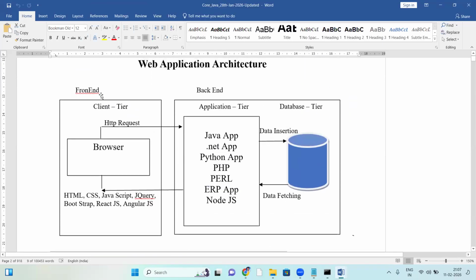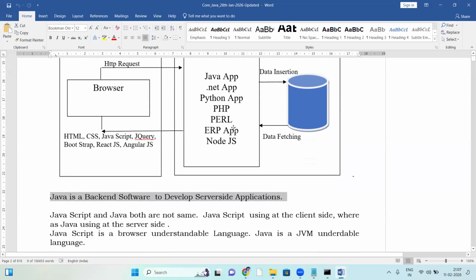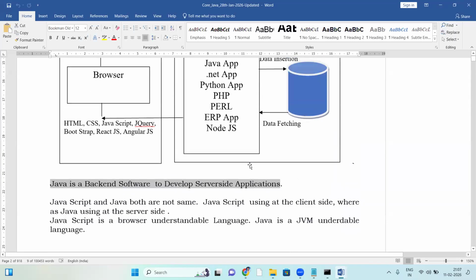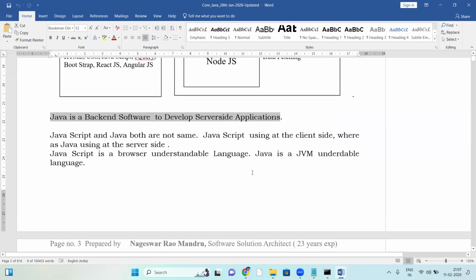Front end is a client, back end is a server. So Java is used at the server side. Java is a backend software to develop server side applications. Clear? So Java comes under backend software.